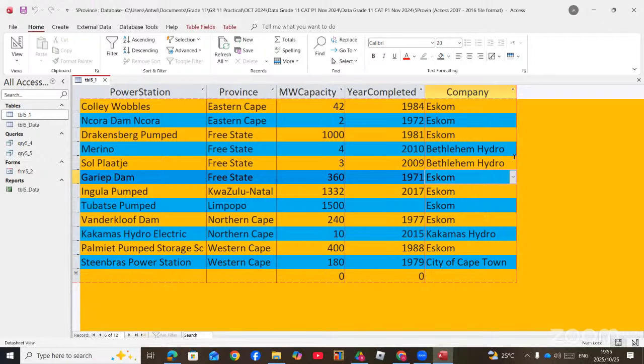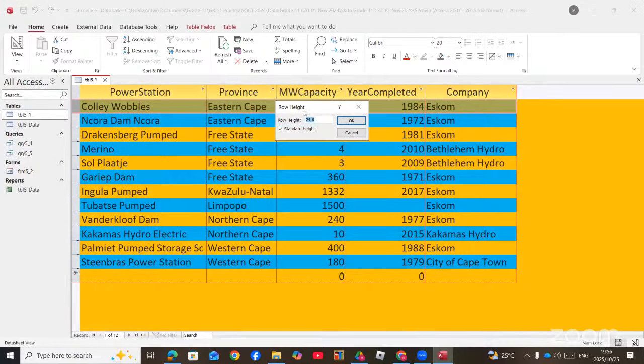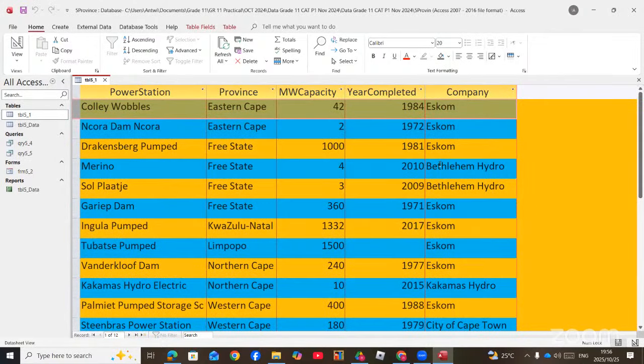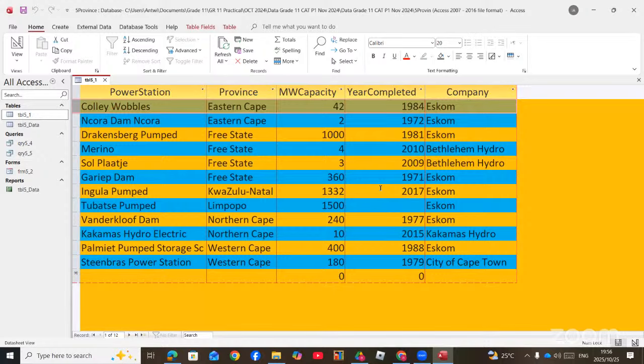Again, in datasheet view, you must also watch how to change the row height. So when you right click, you see row height. Let's say we are changing it to 35. This is the 35. It will change all of them. Again, when you right click, they can also ask you to choose standard height. This is standard height. Then it goes back to the standard height.